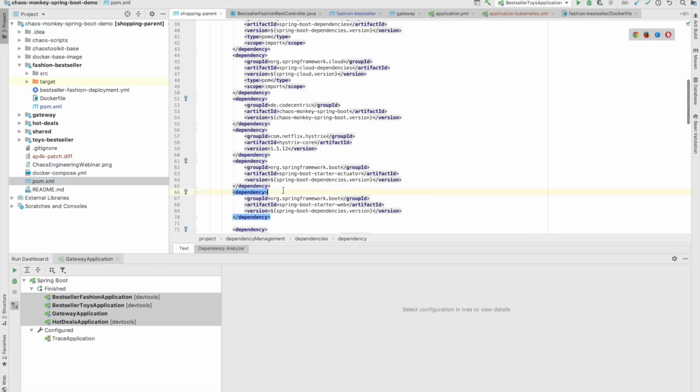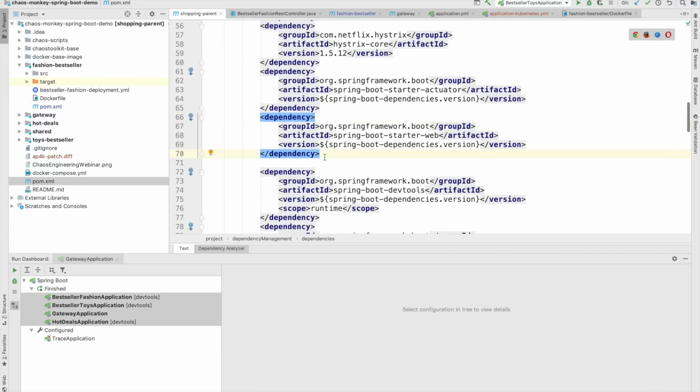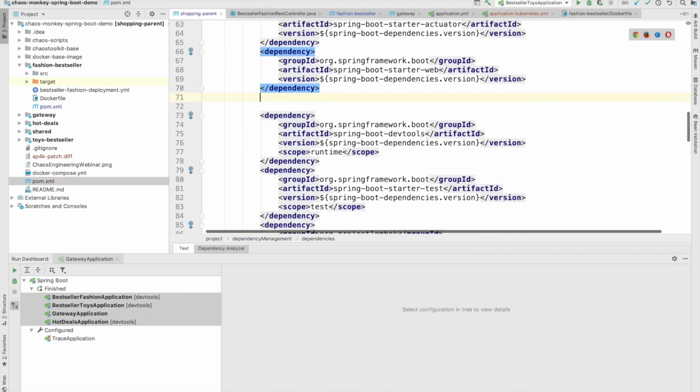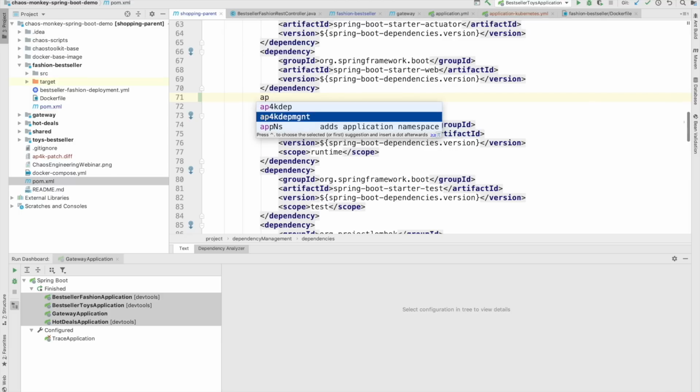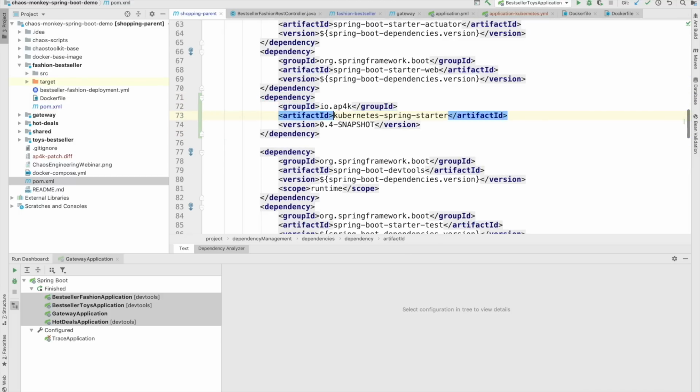So here in our parent POM, I'm just going to go ahead and add the AP4K dependency to our dependency management section in our parent POM. So add this dependency. They have a starter as well called Kubernetes Spring Starter, which is an AP4K-specific Spring starter, which does a couple of nice things for us around Spring Boot specifically. Like it will automatically detect that we have a REST controller and find the port that the application is using. It will also detect that we're using Spring Cloud Kubernetes and do some special stuff for us.